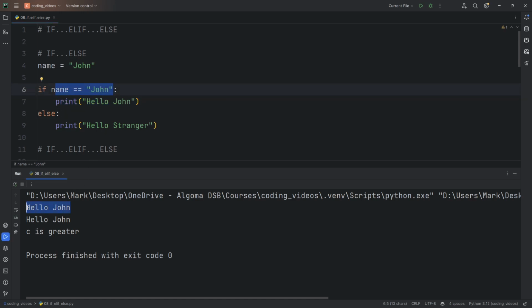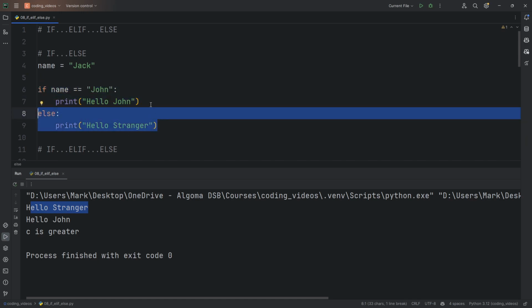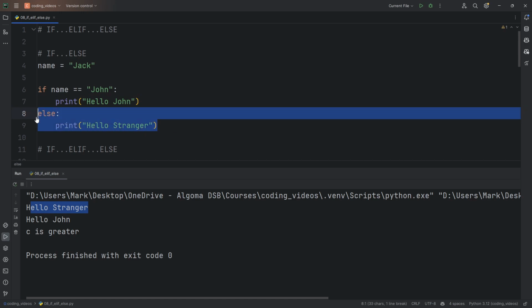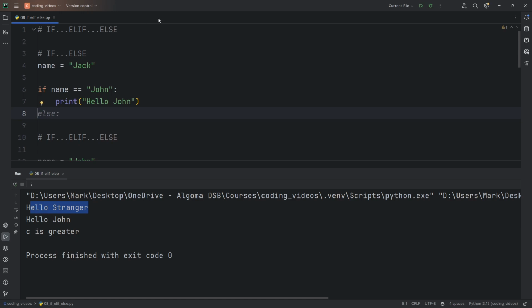And so we look at our program here, we see hello John. If we change this to Jack, so if the name is Jack, and we run that program again, we see that we skip over the print hello John and we just go right to hello stranger. So if the name is not John, we don't print hello John, we print hello stranger.